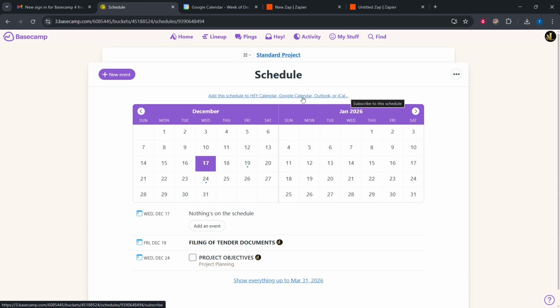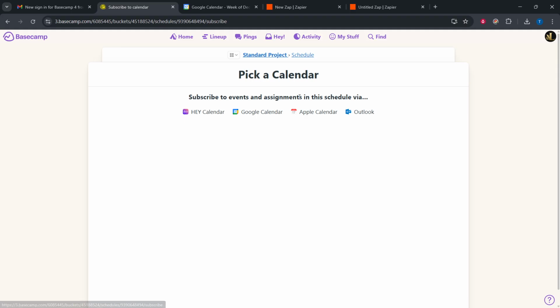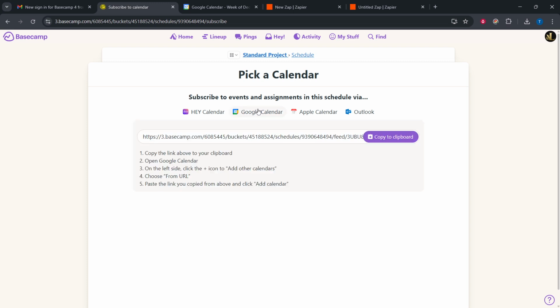to subscribe. It may say something like, "Add this schedule to your Hey Calendar, Google Calendar, Outlook, or iCal." Or you might find a Subscribe or iCal option inside the three dots More menu. Click that option, and Basecamp will reveal an iCal subscription URL. This is the address your calendar app will use to stay updated.